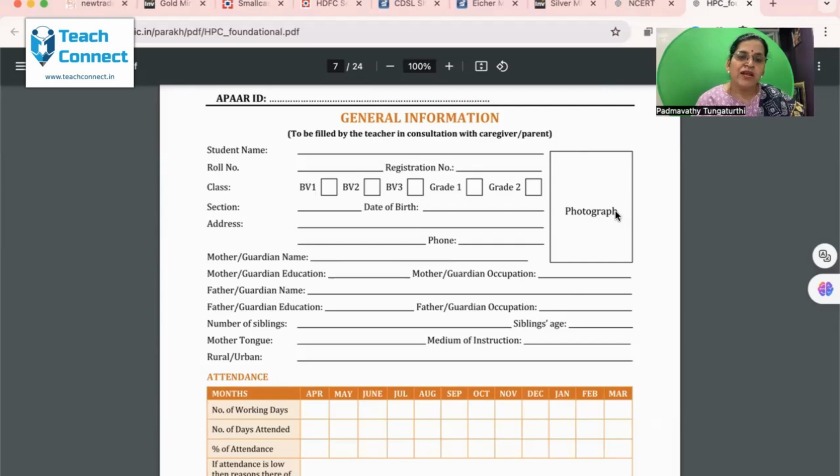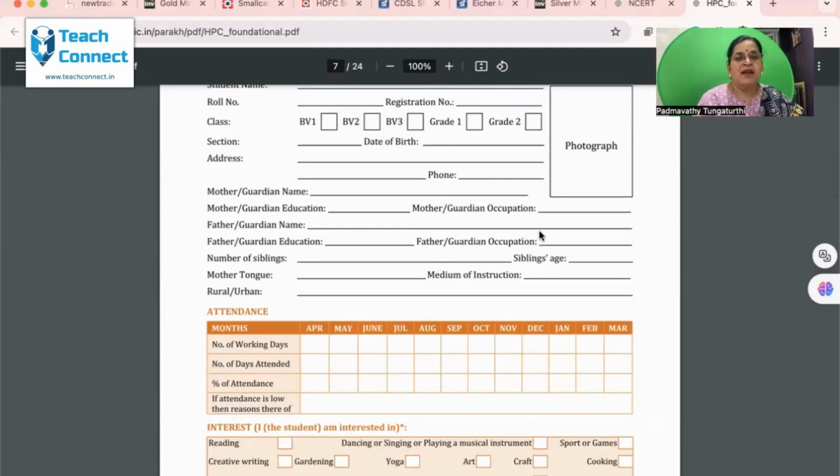Then they have the photograph. A very interesting feature about this photograph is that the student can normally paste a passport size photograph. But here, very interestingly, the student can draw the picture or put a caricature, how the student would love to see himself or herself. Definitely, this is what the webinar conducted by CBSE also says.